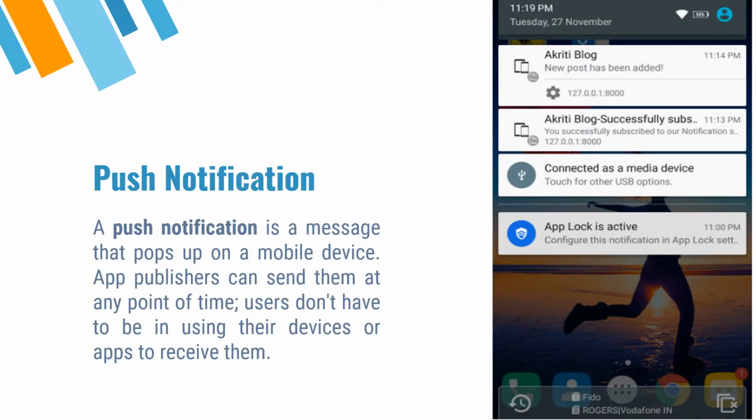So push notification will pop up on a mobile device as a message. The app publisher can send them at any point of time, even if the user doesn't have to be using their devices or app to receive them. As you can see in the picture, the subscriber has received a notification that a new post has been added by the app publisher. So if the publisher wants to publish a new post to all the subscribed users, it can use the web push notification service.